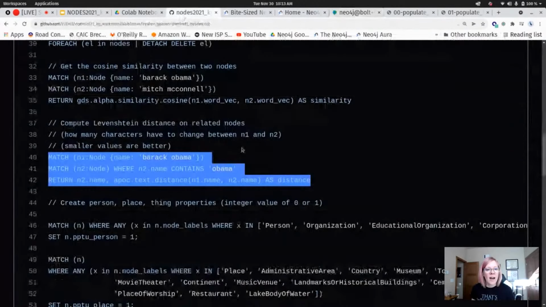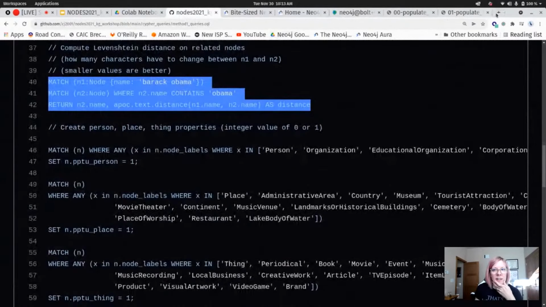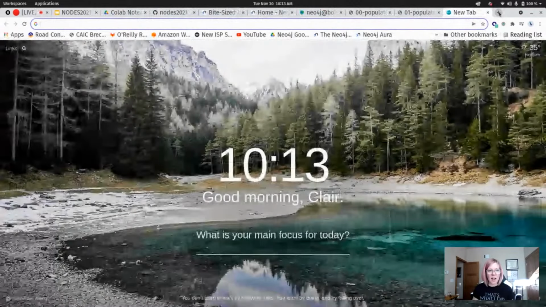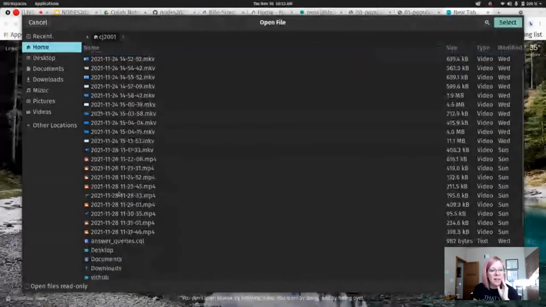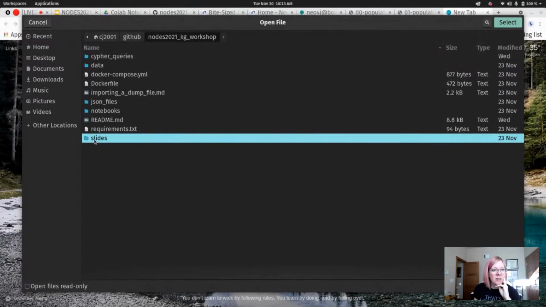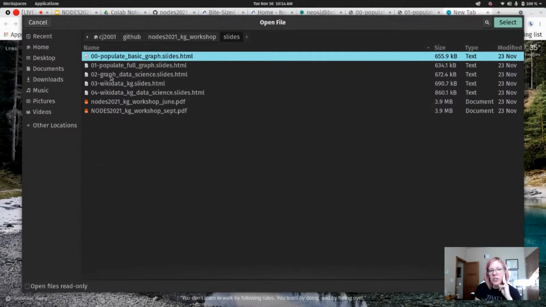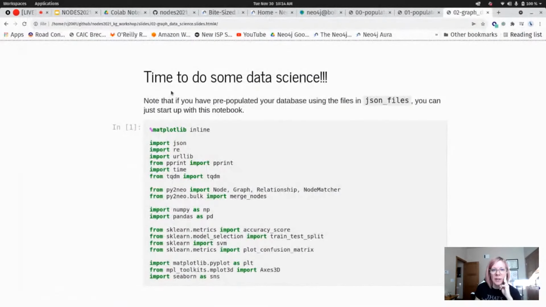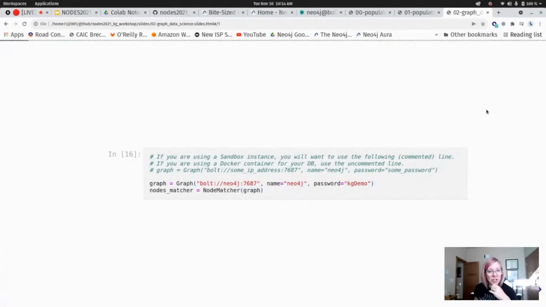Okay, cool. We're going to now do some actual data science on this. You're probably thinking, oh, it's about time. So what I'm going to do is open slides 2 here. Data science. We've already populated our database. We've established our connection to it. In Python, I am going to show you how to do this.